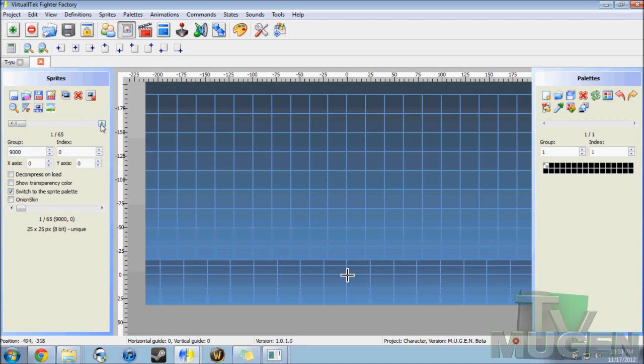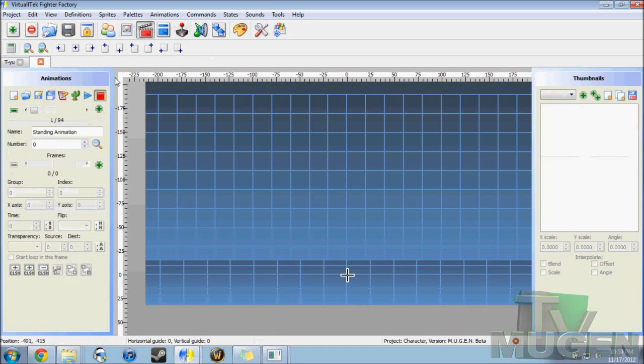Index 0 is for the tiny portrait on the character select screen. Index 1 is for the big portrait after you put the cursor over a character. And then all these 5000 ones, those are all the get hit sprites for when your character gets hit. And then it also has some animations in here, which is nice.